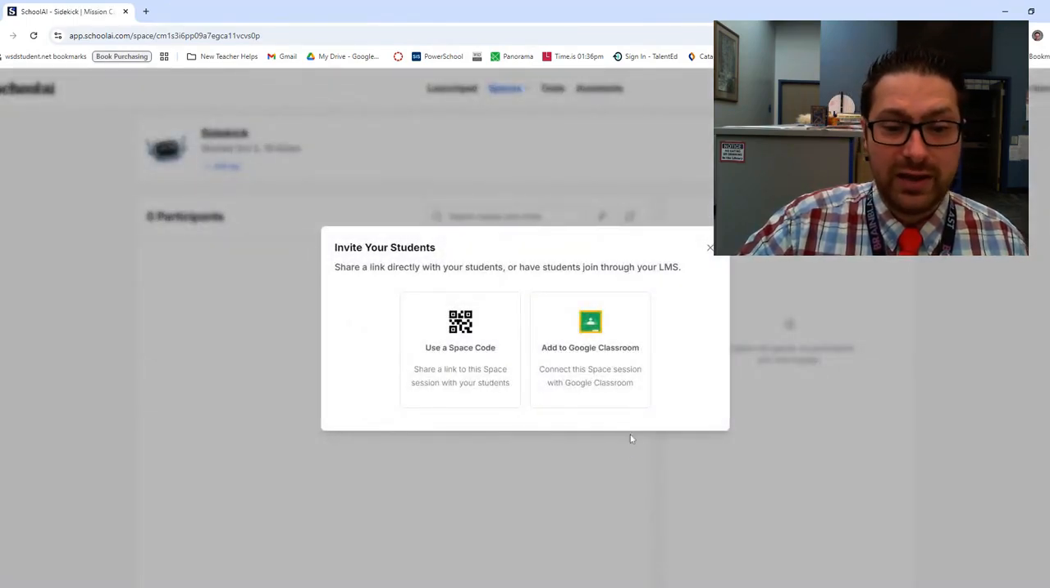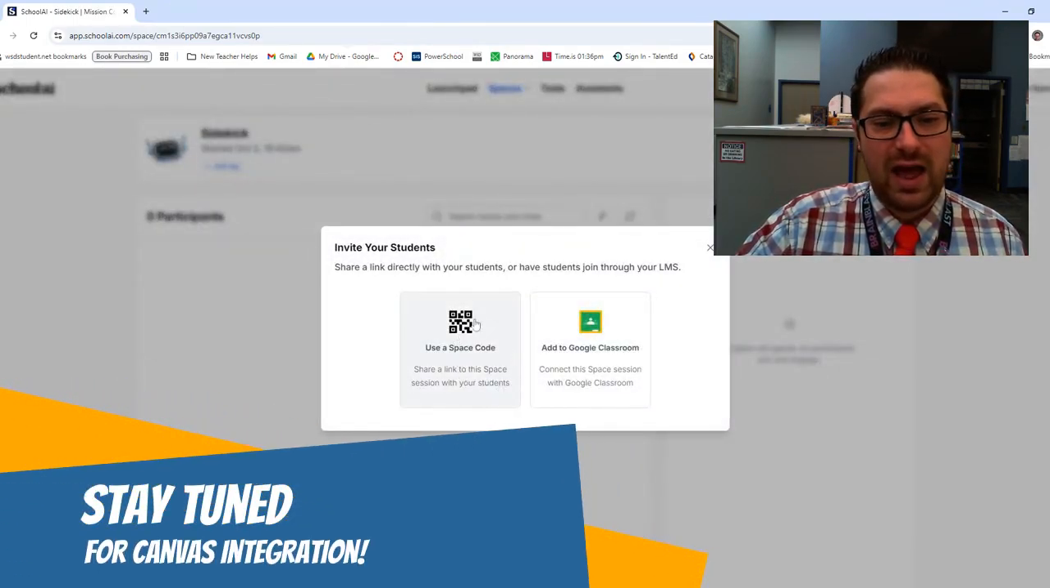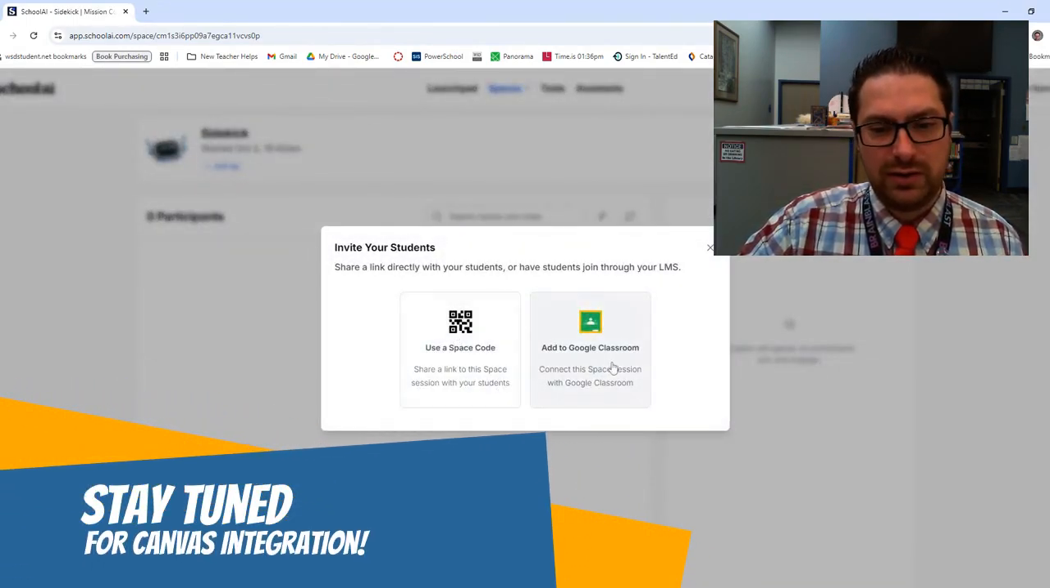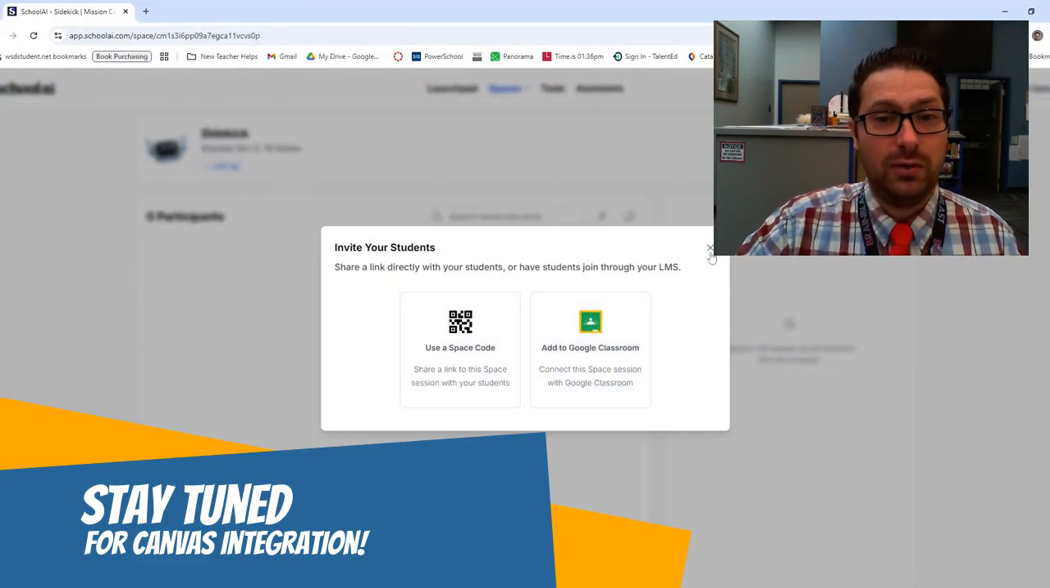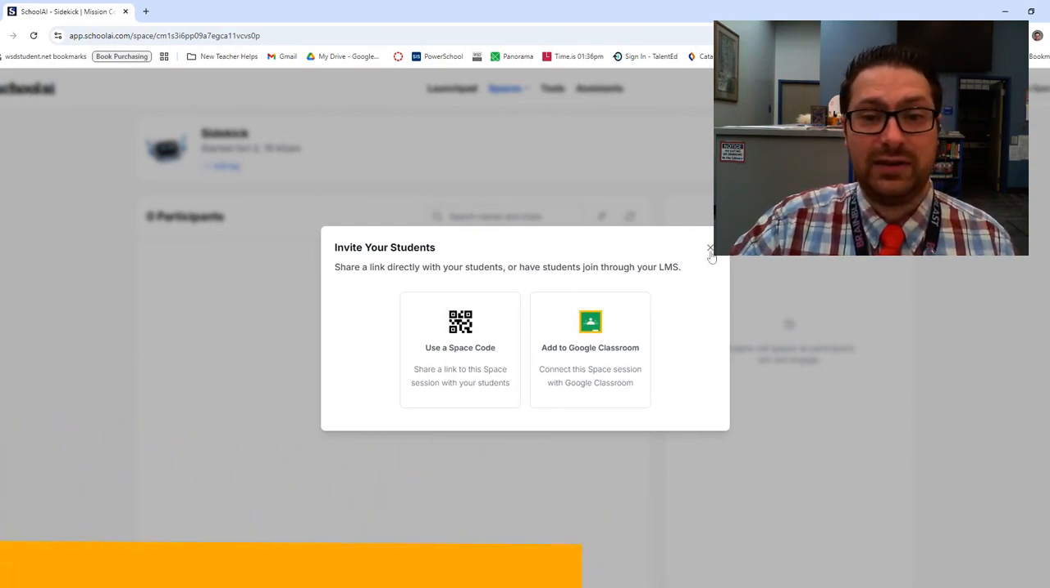And now I can invite my students in a couple of different ways. I can get a QR code. If I'm using Google Classroom, I can do that. I can also integrate this with Canvas, and I'll show you how to do that.